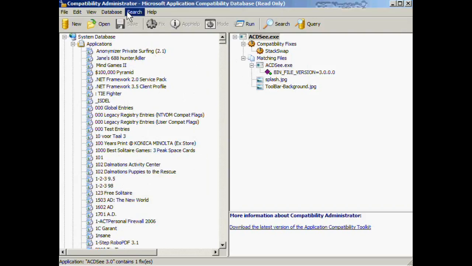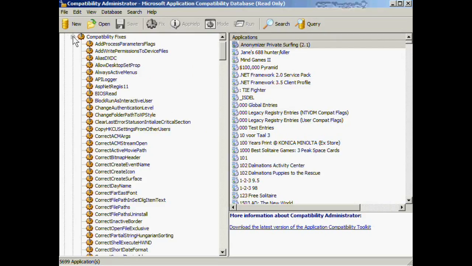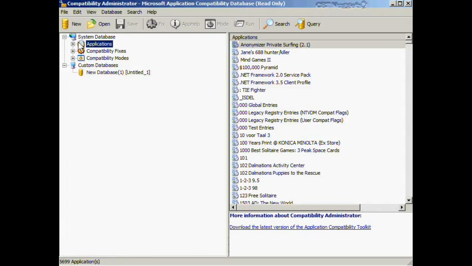Now you can get into this and access the database. You can run searches against the database to find a shim. That can save yourself some work. You can go online and get hooked up with other administrators and share shims with each other. Compatibility fixes is simply a database of those fixes that are associated with applications.